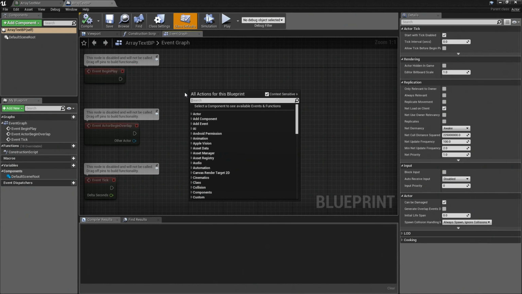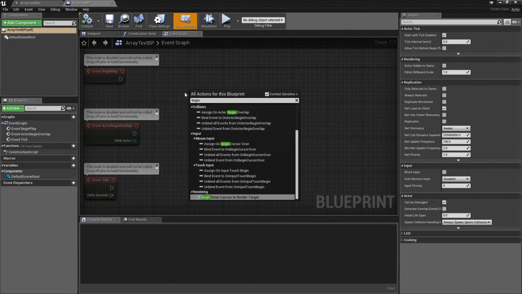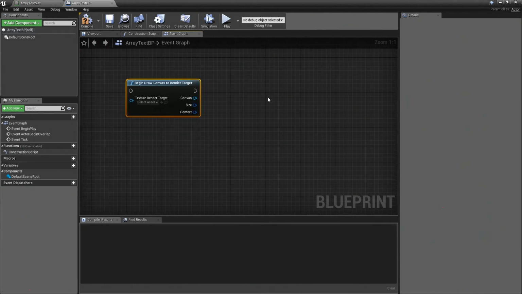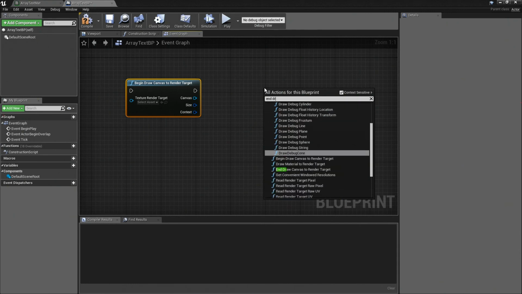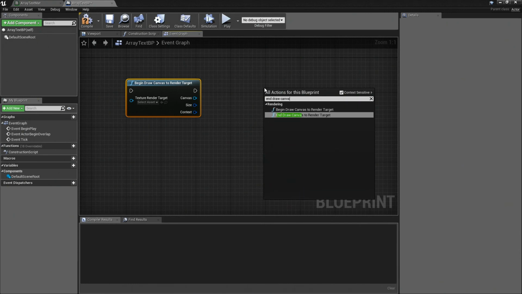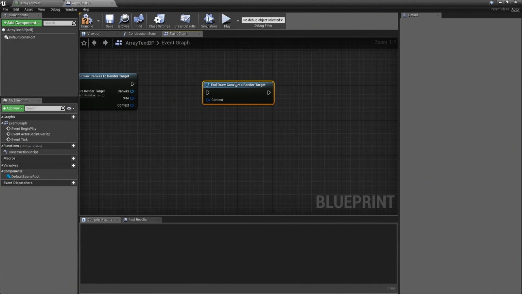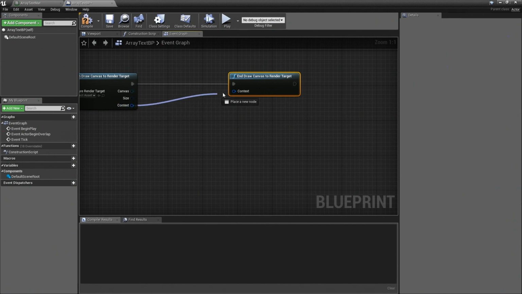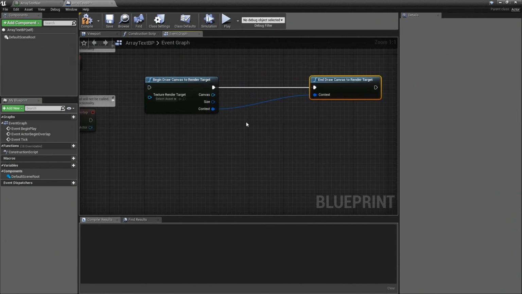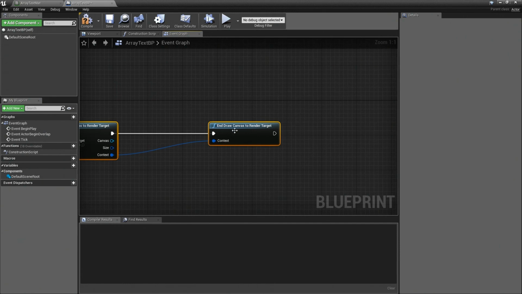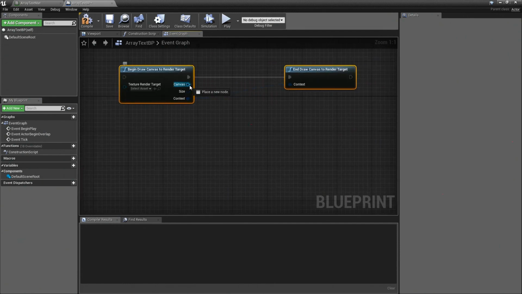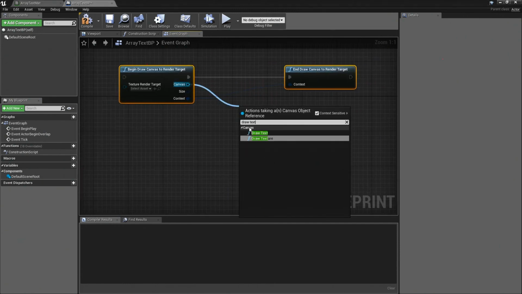Right-click and create Begin Draw Canvas to render target, and then right-click and create End Draw Canvas to render target. You just do this every time you draw a canvas to a render target, which is apparently what we're doing here. Now connect this here, and connect the context to the context, and we're more or less ready to go here. So first we're going to draw from the canvas and say draw texture.